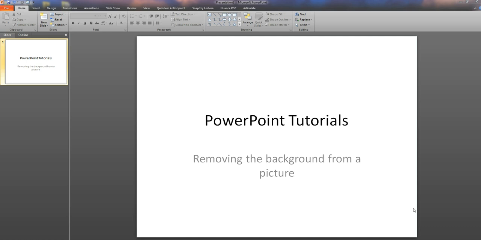Or it could be that we've got a picture and want to remove the background from the picture, save it as a JPEG and use it somewhere else. So this is how we can do it. This is using PowerPoint 2010. This also works in 2007, but it doesn't work in earlier versions of PowerPoint.